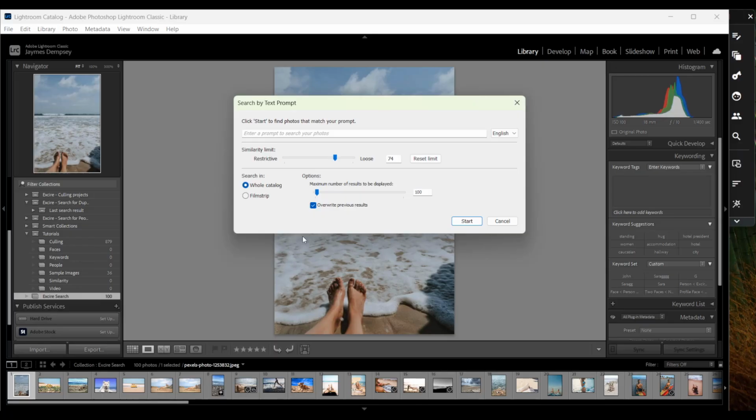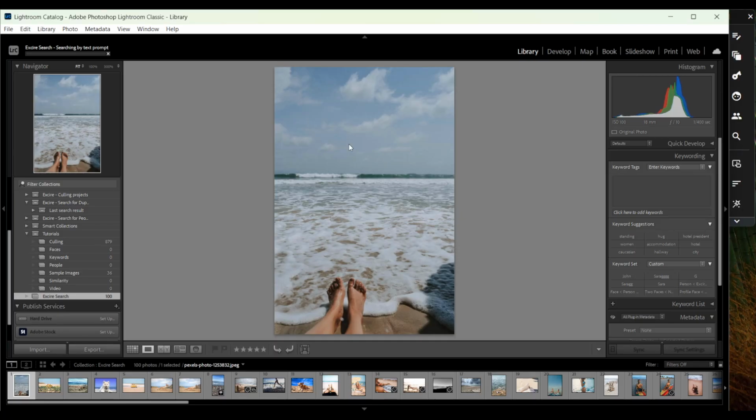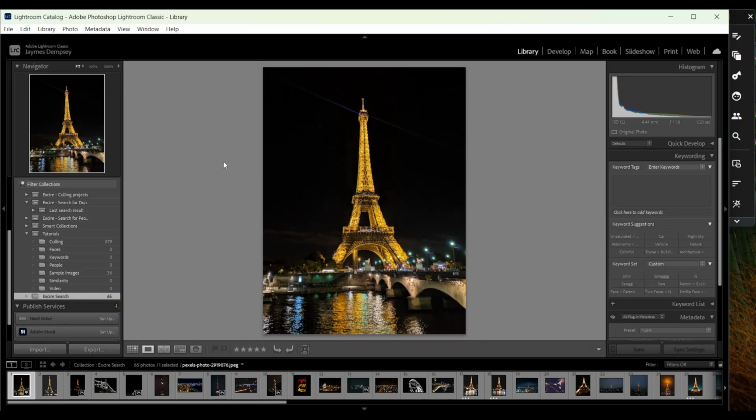So let me do one more search for you here. I'll reset everything. Let me just reset this limit. And then I'll specifically look for images of the Eiffel Tower at night. And I'm going to search the entire catalog, want 100 results maximum, and just hit enter. And the top result here is absolutely perfect. It's exactly what I was looking for because Excire's prompt search tool has done it again. That's the power of prompt search. It's fast, it's accurate, and it works even with abstract or complex descriptions. So give it a try and see just how easy it is to surface the exact photo that you had in mind, even from deep within your Lightroom library.